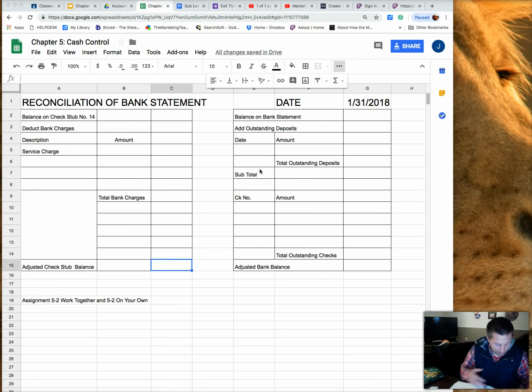Okay, with that being said, on page 130, having the form ready to go, we're now going to follow these instructions at the bottom, and I'm going to go through with you step by step just to make sure you get them. They're in red. They have the red numbers, red and white numbers down there at the bottom. So let's plug in this information and see where it's coming from, because you're going to do two assignments. You're going to do two bank reconciliations after this. 5-2 work together and 5-2 on your own. But before we do that, let's see how we fill it out first, okay?